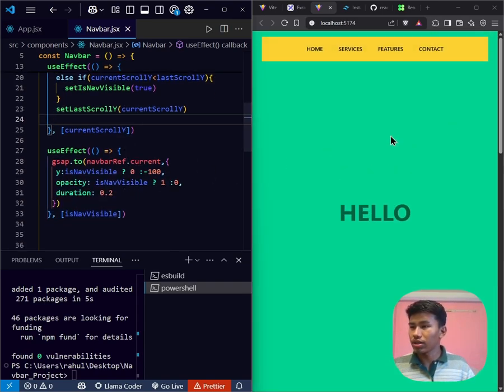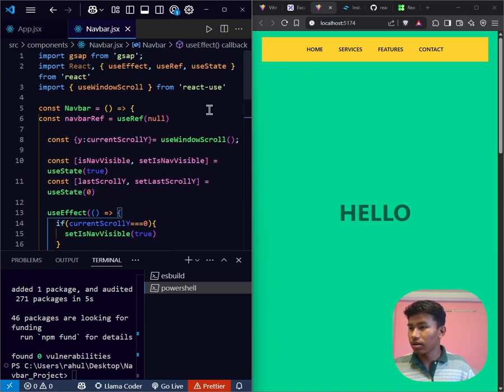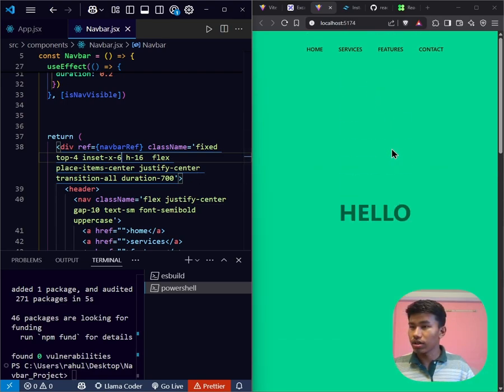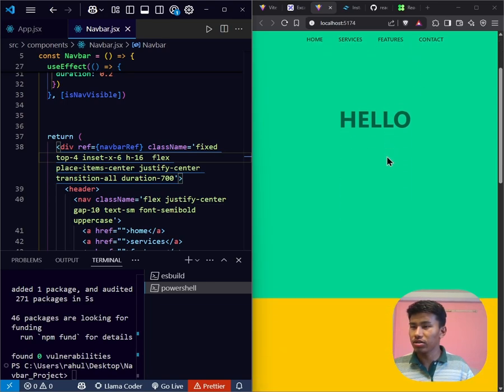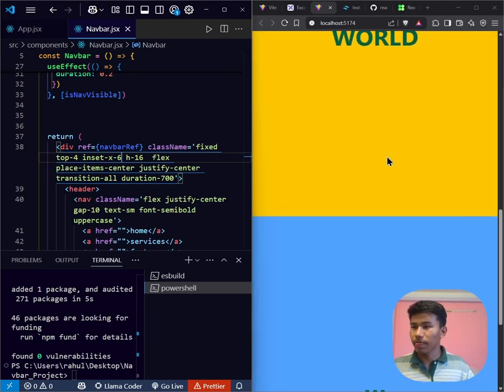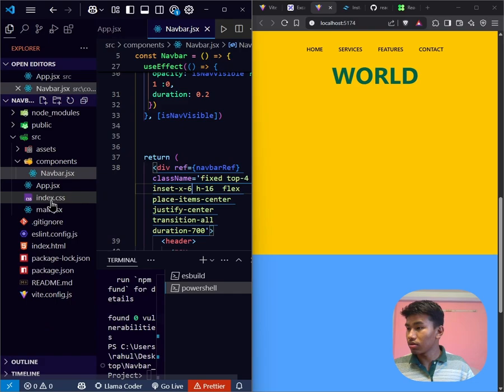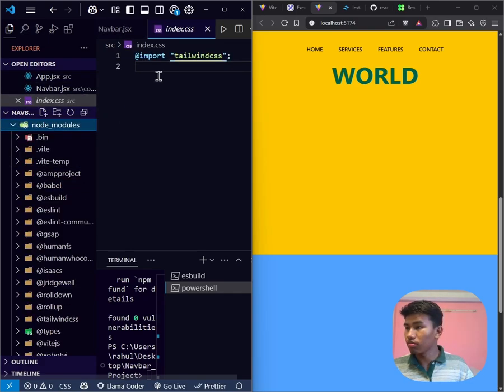But we don't want this dirty yellow background over here, so we are going to leave that. Okay. So when we are in the initial phase, the navbar looks like this. When we scroll down, it disappears, and when we scroll up, it reappears. And now we want some background here. So for that, let me go to index.css.